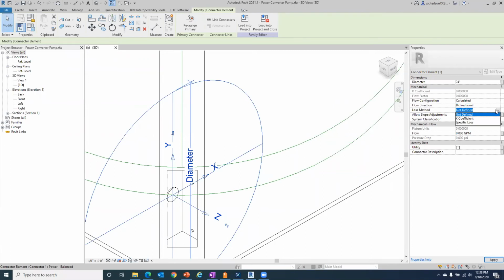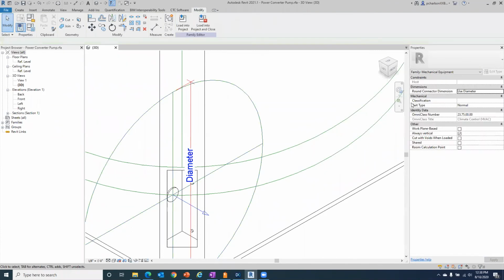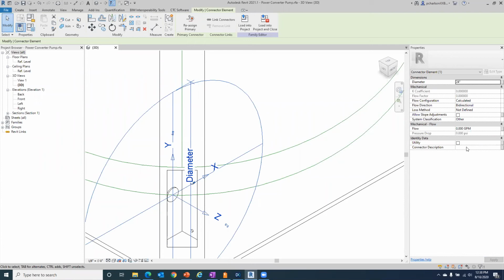We also have a couple different loss methods within here. We can adjust for slopes. We can also set what system classification this is going to be set under. I believe this is hydronic. Oh, sorry, this one's gas. So I want to set this to other. Oh, and let me add the connector description here. So this is our gas line. I'll click off of that.